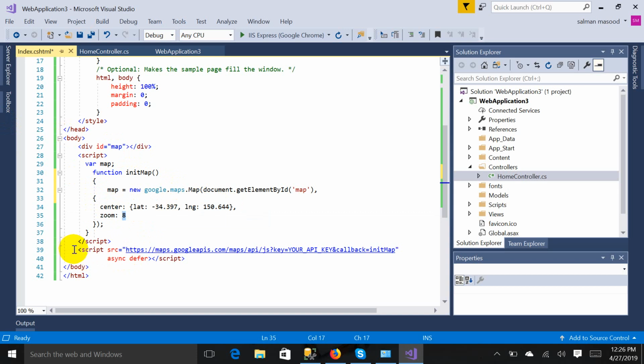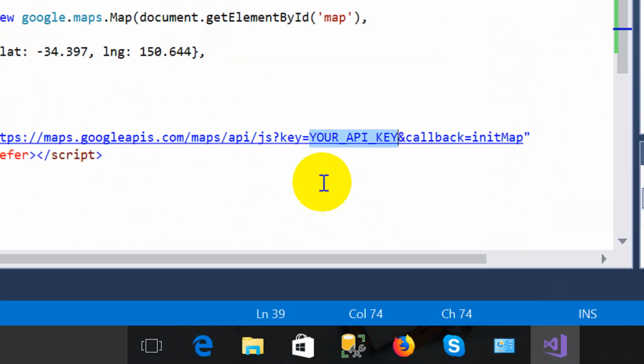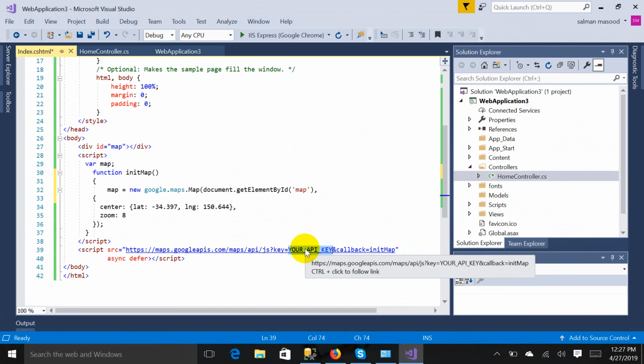Okay, and the next and most important thing is this link. If you do not have this link, your map will not work. This link is saying maps.googleapis.com maps API. You cannot download the map as you download jQuery, Bootstrap and other things. You have to use this online link, maps API js key, and here is the place where you have to replace your API key. So the question arises: how will I get an API key?